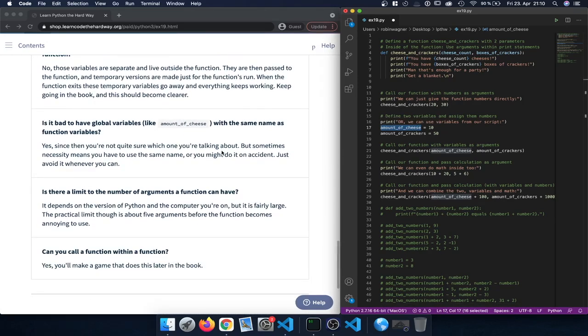Is it bad to have global variables like amount of cheese with the same name as function variables? Yes, it's actually bad, because we may not be quite sure which one we are talking about. But sometimes it's necessary to use the same name, or it might be by accident. But in order to make it as clear as possible, we should be pretty clear. So if we define some variables, they should typically be named differently from what we use within our functions.